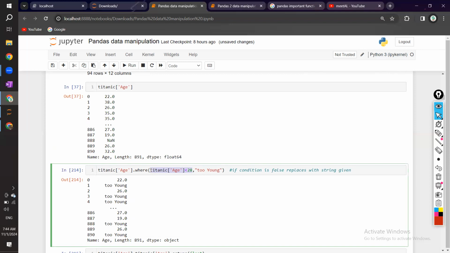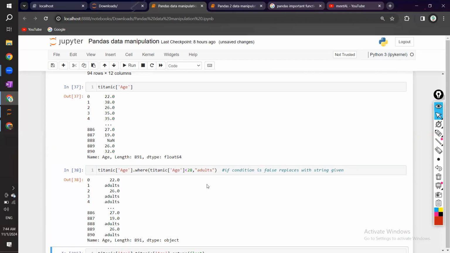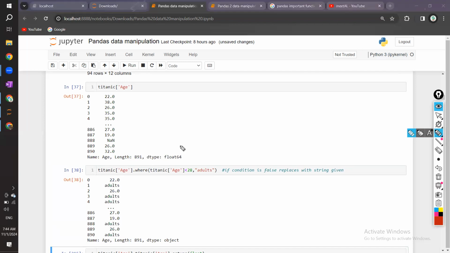But if it is not satisfied, what does that mean? It is greater than 28, so those are adults. For example, I'll give adults. As you can see, first here you have 22. I'm saying age less than 28. 22 is less than 28, satisfied, it will give 22. Second, 38. 38 less than 28, no, it fails. So it will replace this 38 with adults.